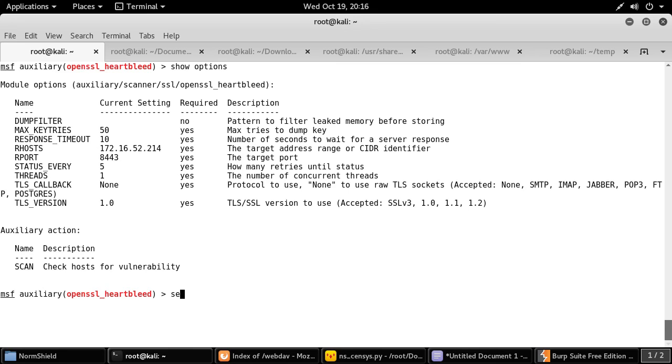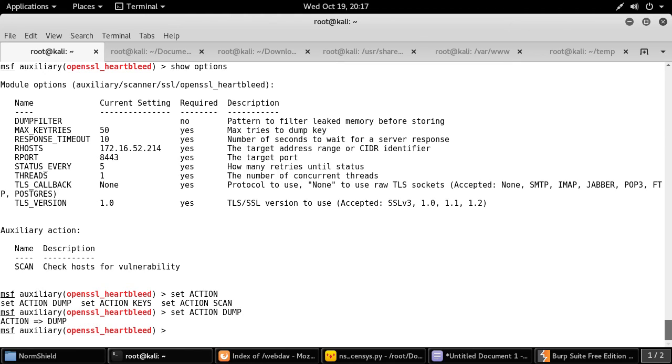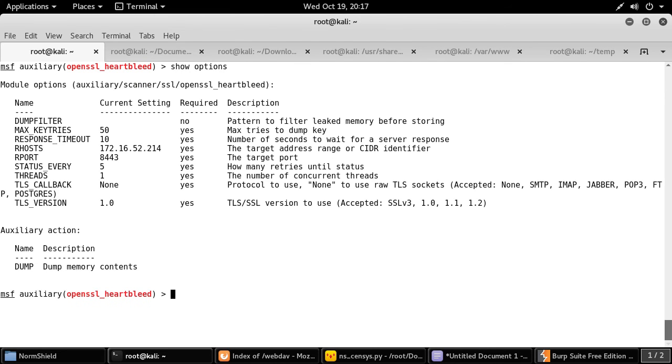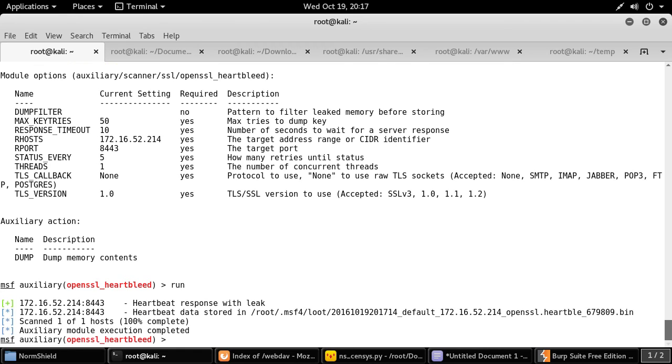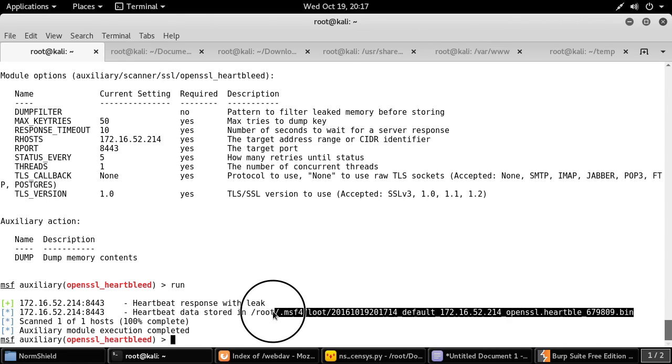So I need to set action to dump. Okay, that's why it's only scanning, saying that hey, this is vulnerable. So let's run this again. This is going to dump the memory content right now. It will take some time again. Perfect. So we have a binary file here.